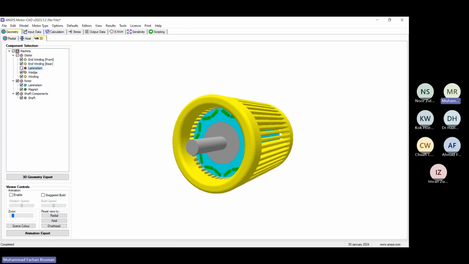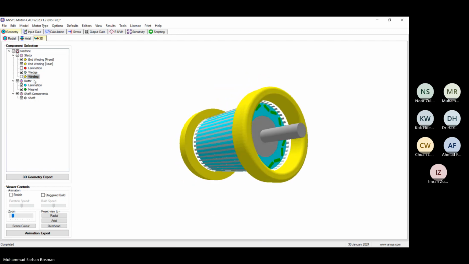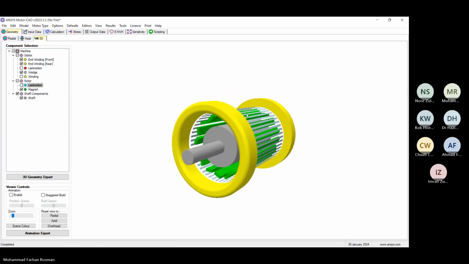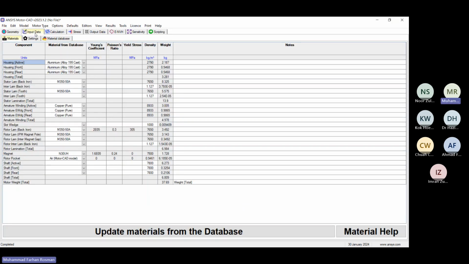This one, yeah. If we want to hide the windage, we unclick this. So you can see it, and it is also color coded. So, okay, these are the 3D view. Next, for the input data.